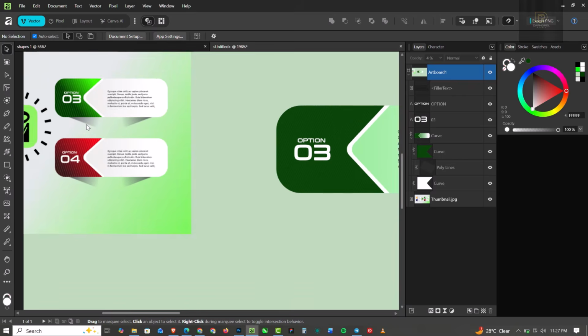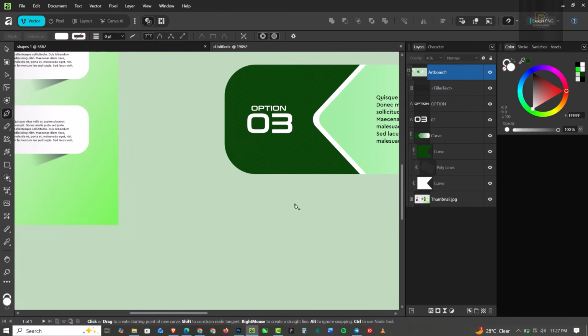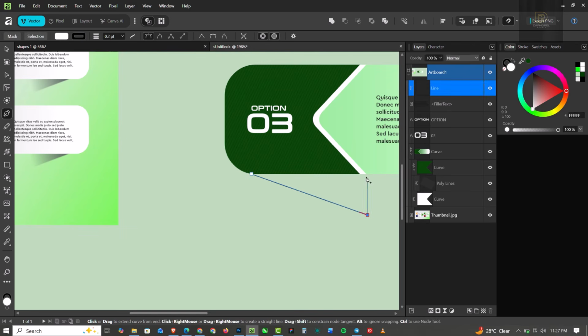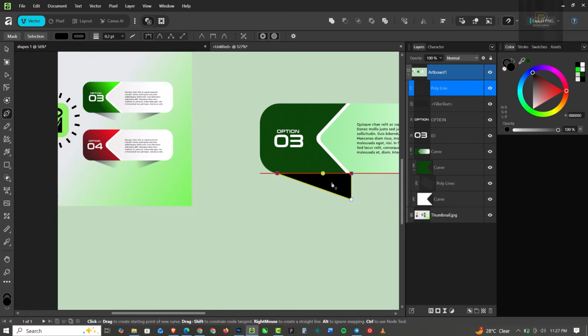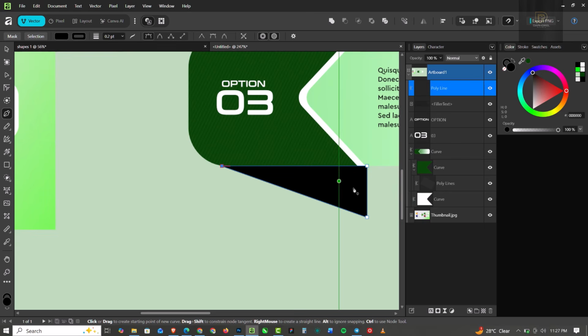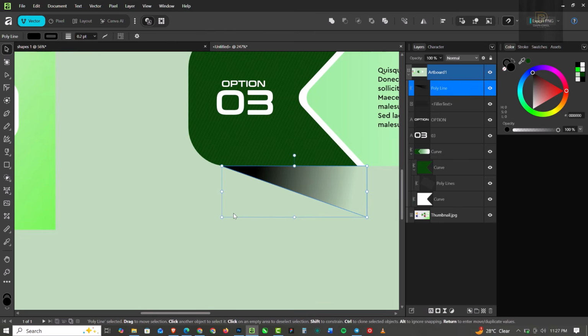So moving on, let's create the shadow here. Click, click, click, and make it black. And I'm going to use the transparency tool here and create something like this.